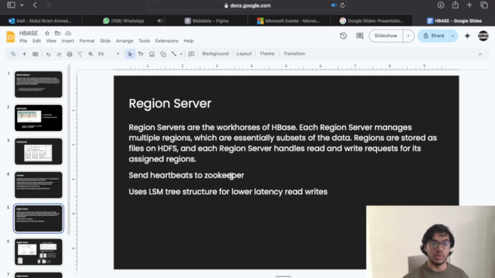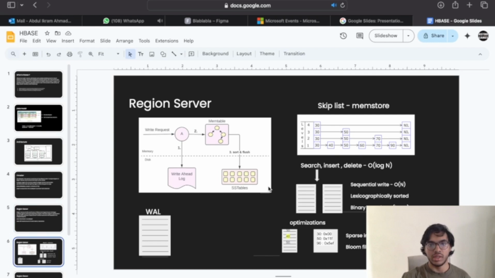In case the region server goes down, we want to make sure there's another region server which takes its place. And it uses something called an LSM tree structure for low latency reads and writes. Now let's talk about it. What is an LSM structure?